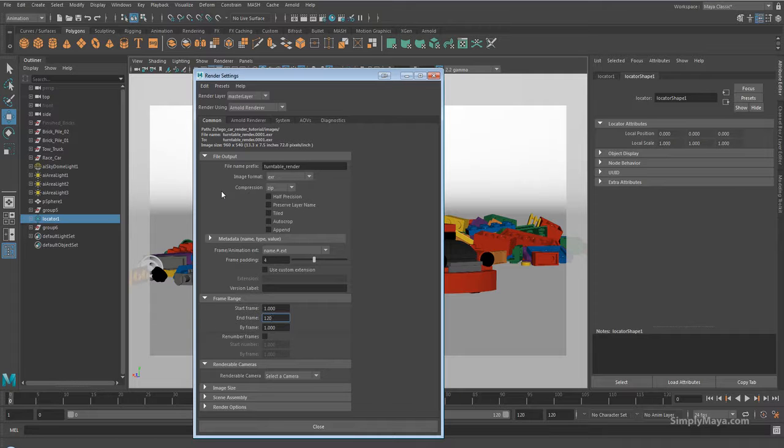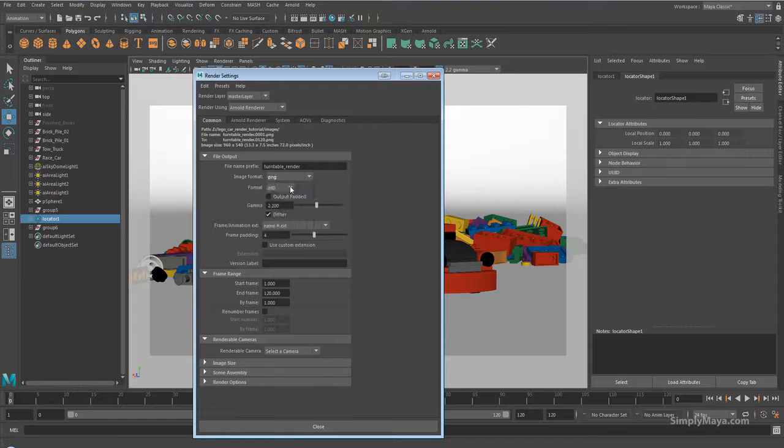So if you're going to be post-processing the image, if you're going to be bringing it into After Effects or Nuke, then you want to stick with EXR. If you're just doing a quick test render to show a friend or a colleague, then you can get away with an 8-bit image straight out of Maya. A PNG would be fine.